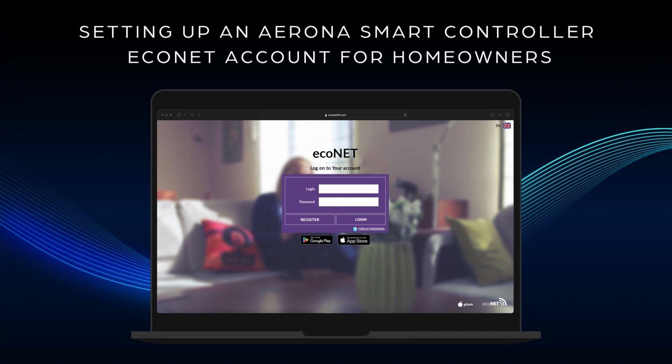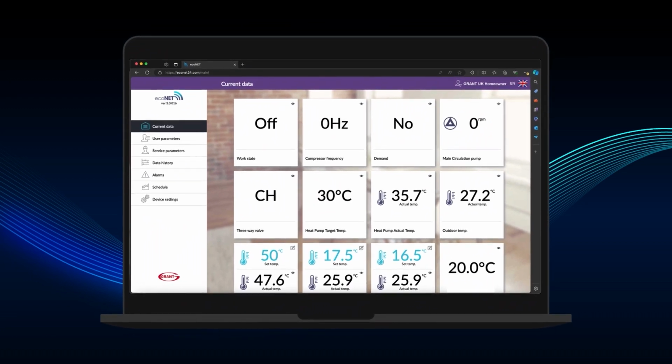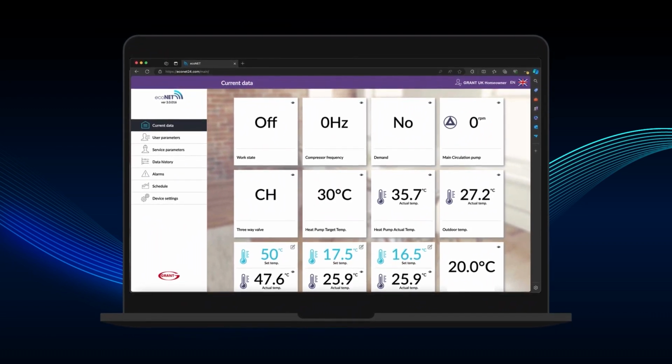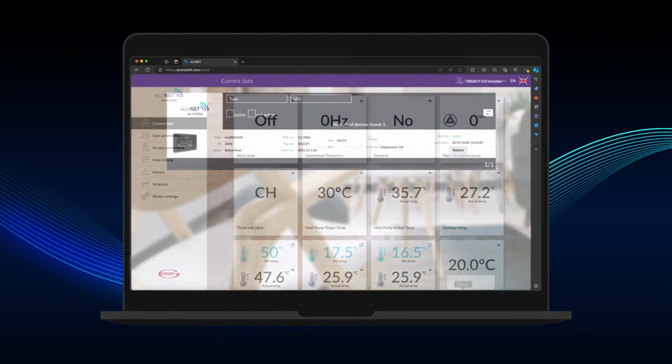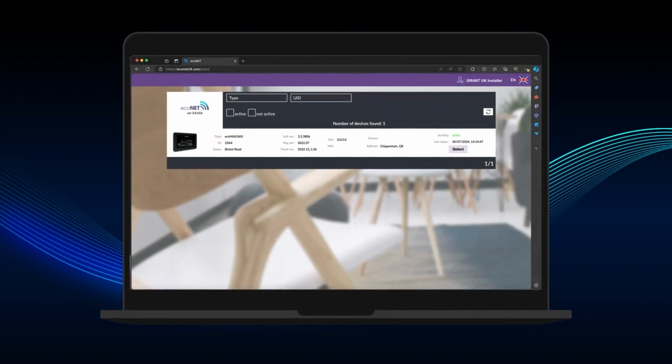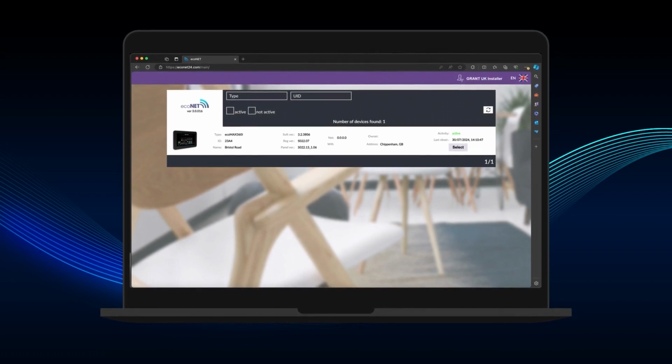The EcoNet 24 platform provides remote access to the Aerona smart controller for monitoring and management. There are two types of account access. The homeowner level, which allows monitoring and control of a single installation. A customer's personal data is only visible at this level. And the installer or service engineer level, which enables the monitoring and control of multiple installations.